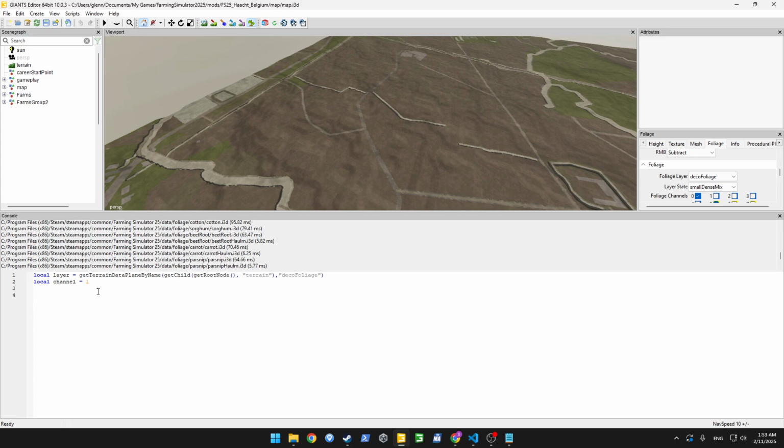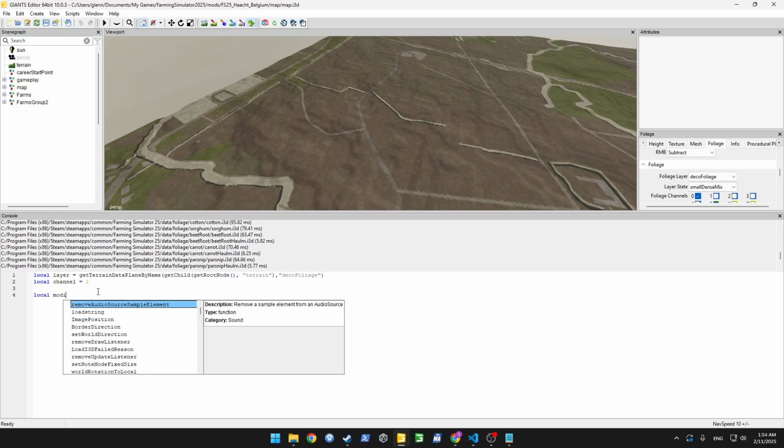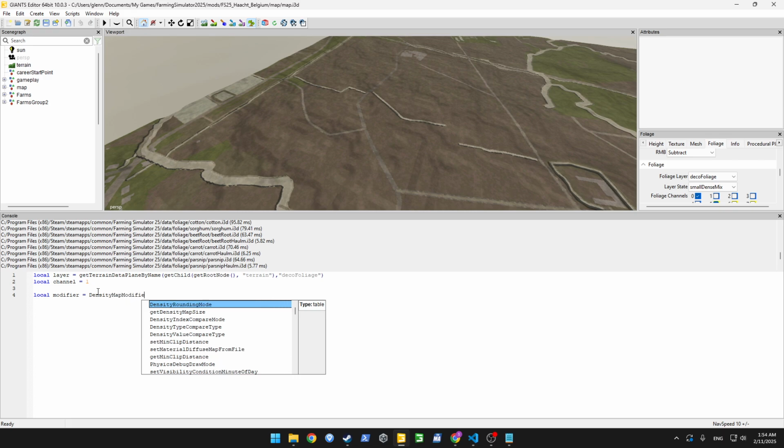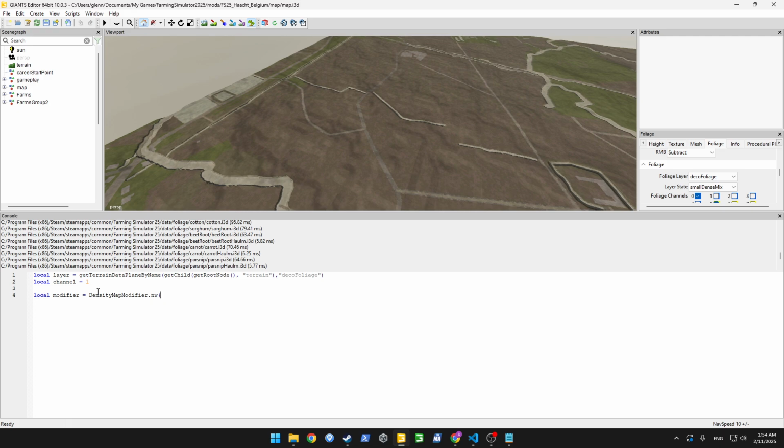Once we have our layer, we need to create a modifier. This would be a density map modifier. And it needs our layer. It needs some settings for the foliage layer, and lastly our terrain. Maybe we should store our terrain somewhere. That should be our terrain. Okay, then we can reuse it.